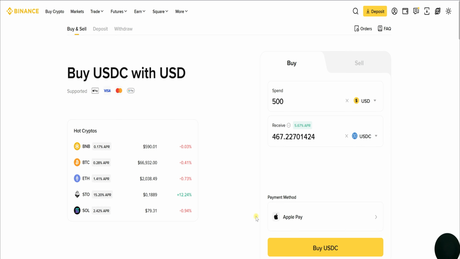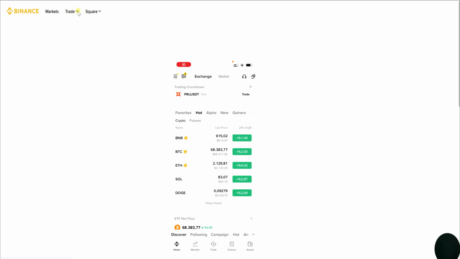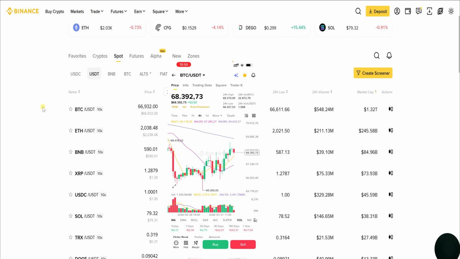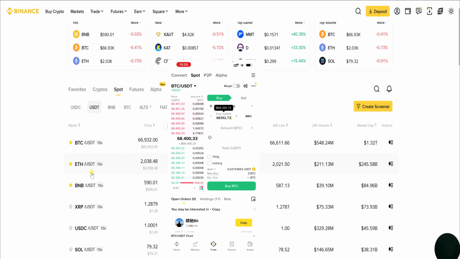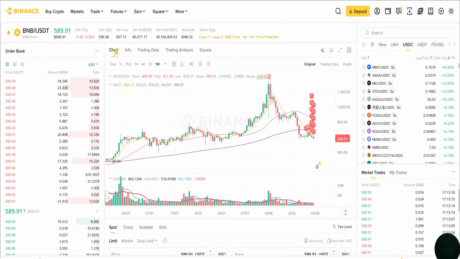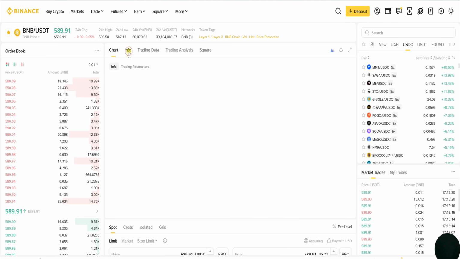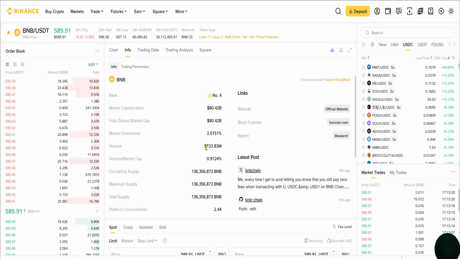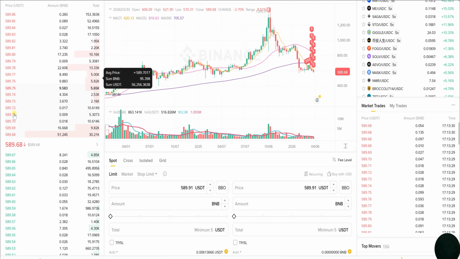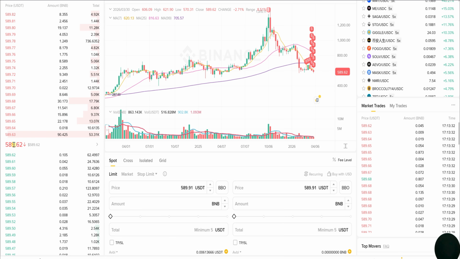Where is the market area for buying BNB? Mobile and desktop are the same. Click market here. Click spot here. And find BNB. Here, BNB USDT. Trade page here. Chart, information, trading data, trading analysis, Square. Click info and see BNB data. So, red colors here on the left side are sellers, green colors are buyers. And this is the BNB current price.